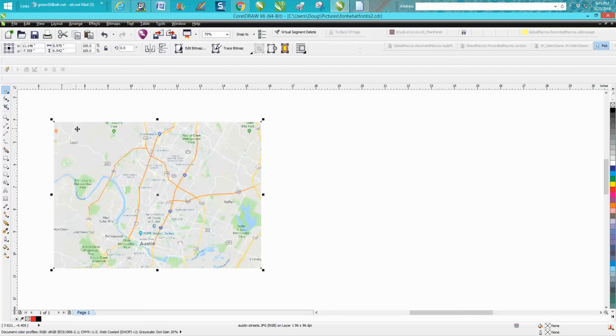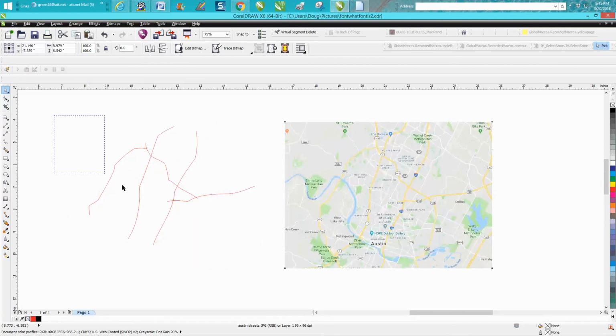Now our map I brought in is almost 9 inches, so I'm going to change my nudge factor to 10. I'm going to get the map out of the way by hitting my right arrow key. I'm going to take these roads. And the only thing you really need to make sure is that all the roads are touching. And then hit the weld tool and weld them together.